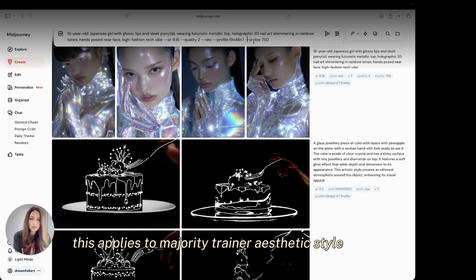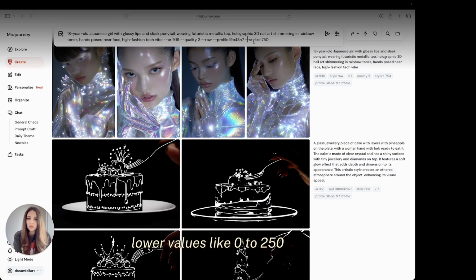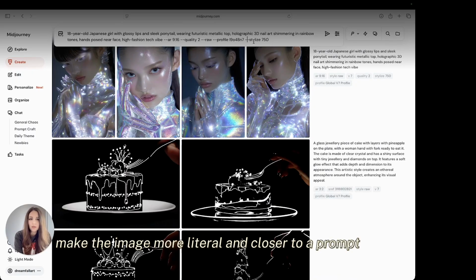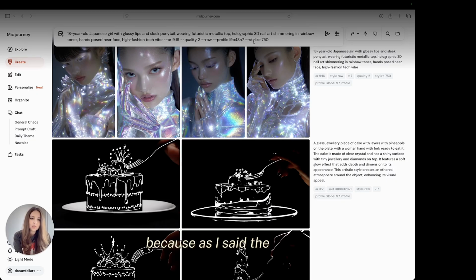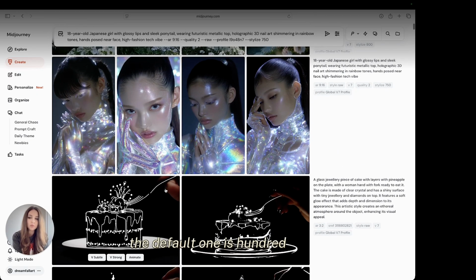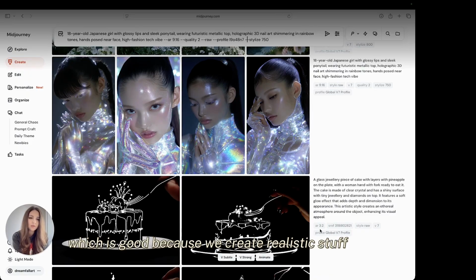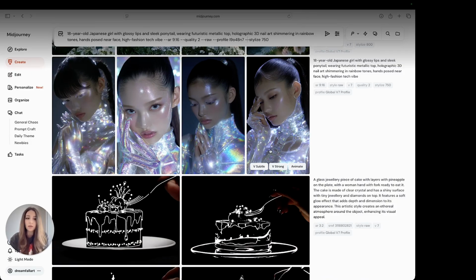And this applies Midjourney's trained aesthetic style moderately. So lower values like 0 to 250 make the image more literal and closer to the prompt. That's why it's sometimes better to not use it at all, because as I said, the default is 100, which is good because we create realistic stuff. And higher values, let's say 750 or 1000, amp up creativity, making it more painterly, dramatic or abstract.